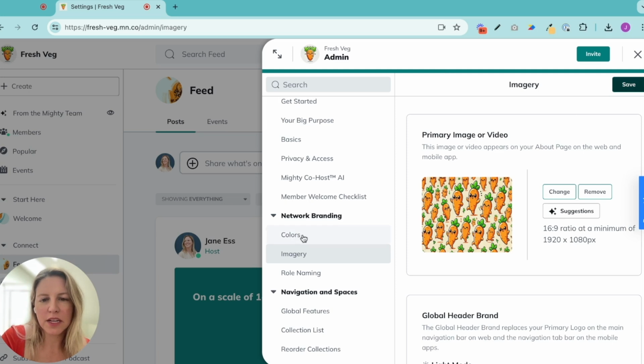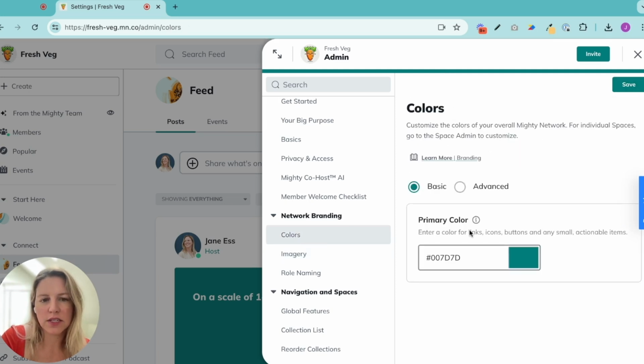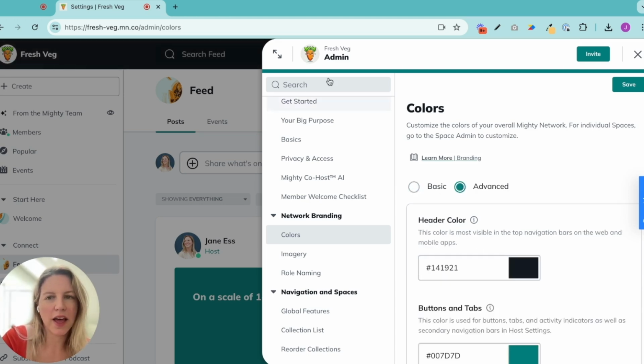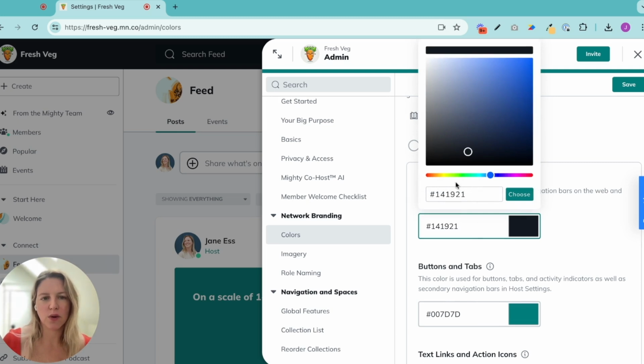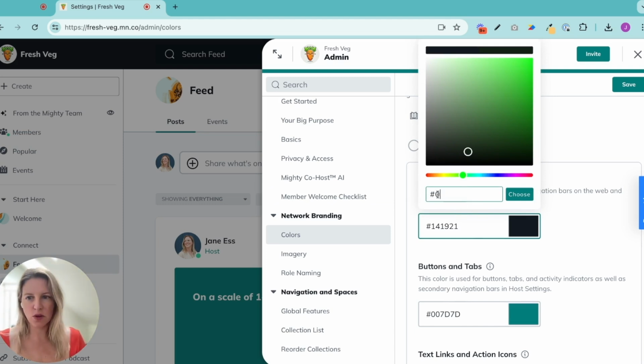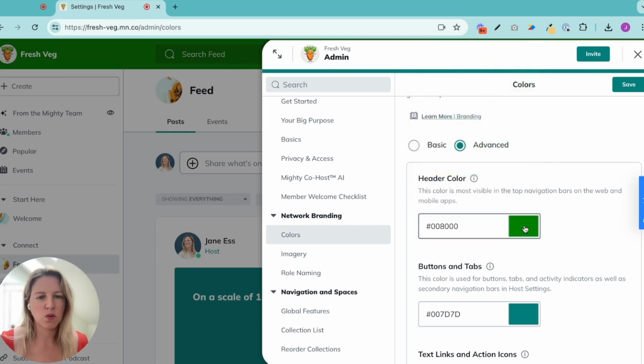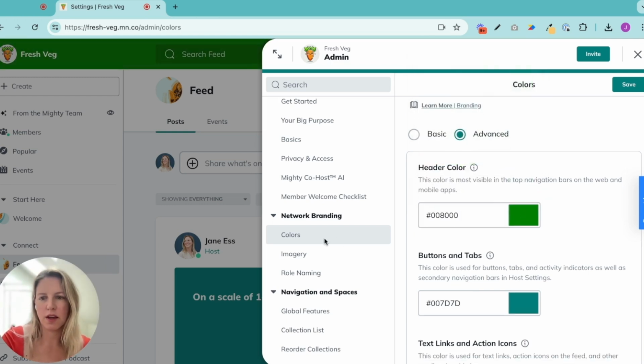Now, the other thing I want to adjust are these colors. Again, Mighty Co-Host has suggested something, but I have some ideas, and I'm going to click Advanced because I want to have a color palette for my network. The header color here is the most prominent. I'm going to choose a nice bright green. I could use the slider, but I used a free tool to actually generate a palette, so I have some hex codes I'm going to use. Awesome. I love that color.